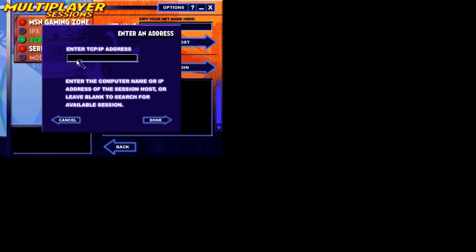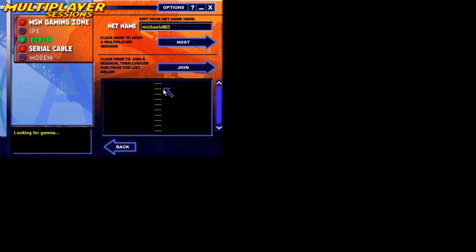Now you can do host or join. Now if you're going to join, you just click. Now you may need to enter their virtual IP address. You can just ask the person for their virtual IP address, type it in there and hit done. But if you don't have an IP address, you can just leave it blank and hit done, and it'll search for games automatically. So anybody that's hosting on there, it will pop up here if they've hosted correctly.